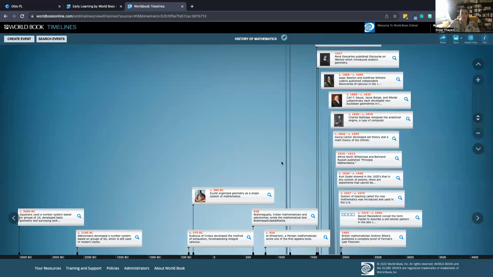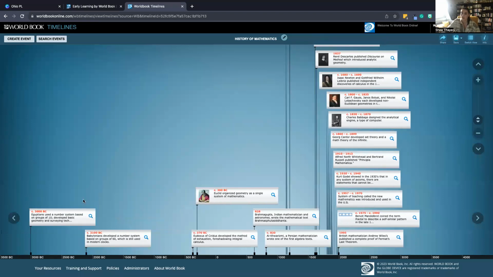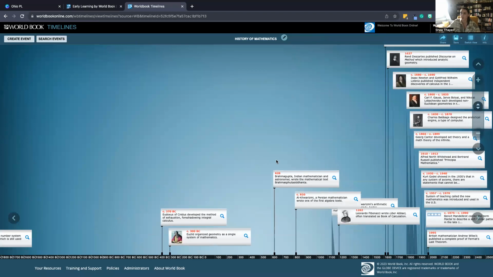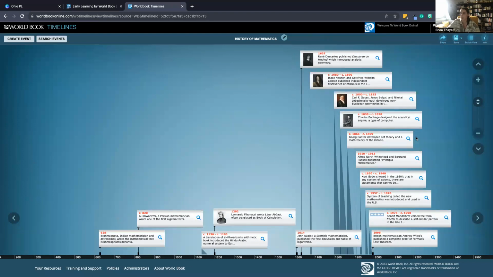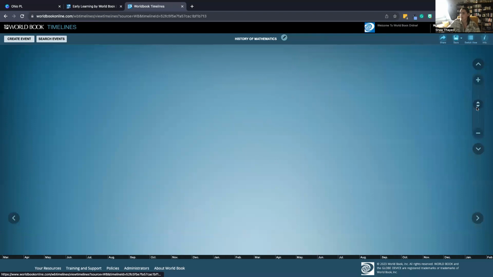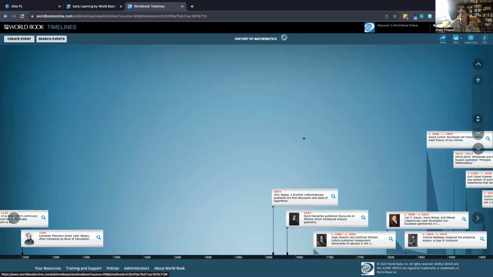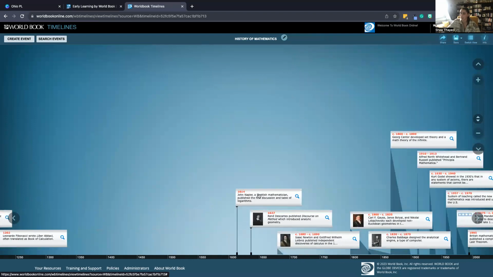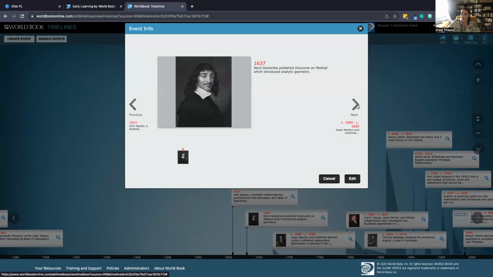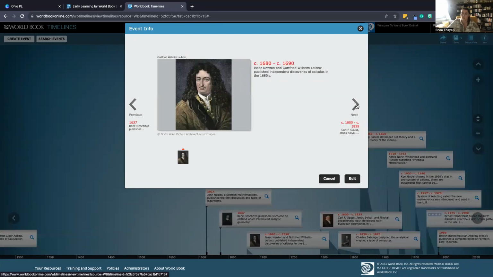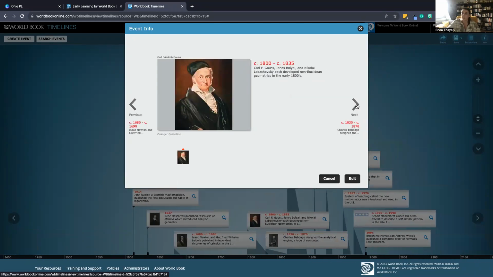So this is what a pre-created timeline will look like. You can see there's lots of events in here already. I can zoom in and out by just scrolling on my mouse or using the tools on the right-hand side. Clicking on an event will pull it up and enlarge it so I can read it better. Clicking next or previous will allow me to jump to the different events in order.